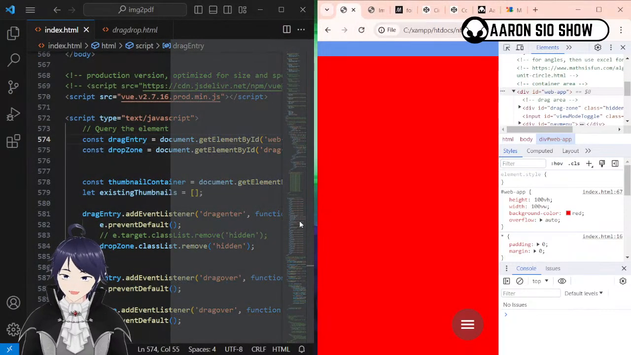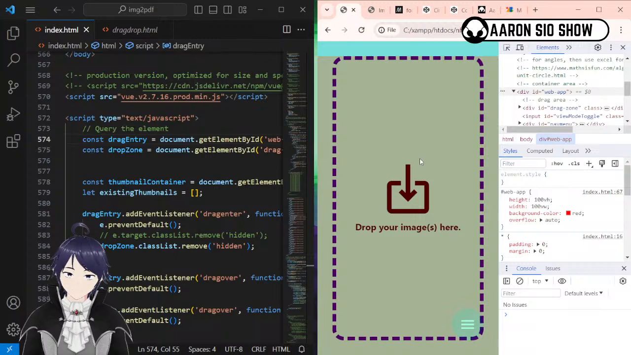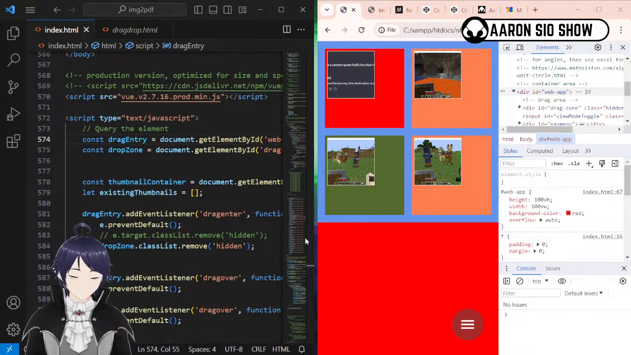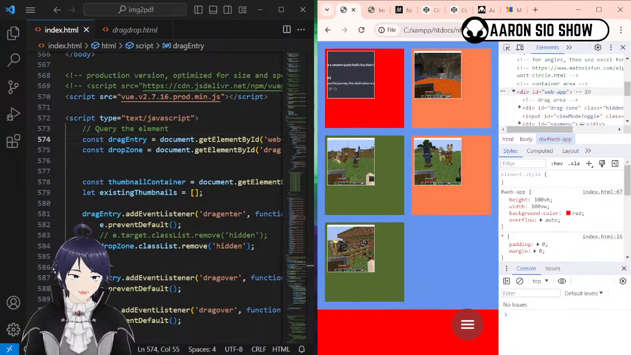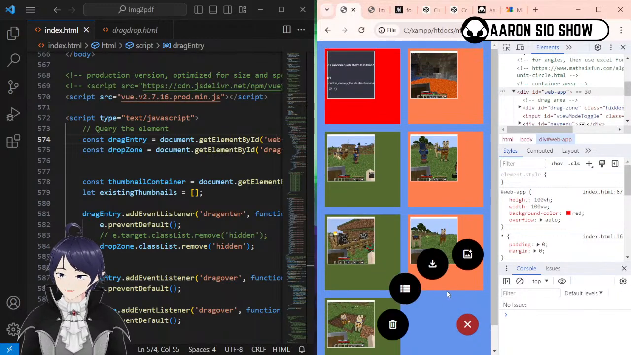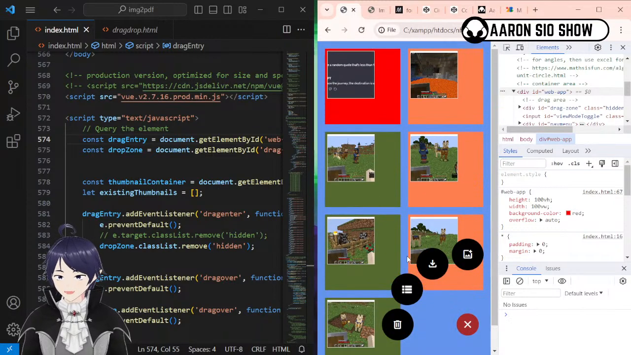So that even if I go below, I can still drag it here. I like it. Okay, it looks good. Maybe we'll fix this later on. But so far, I can now do drag and drop.